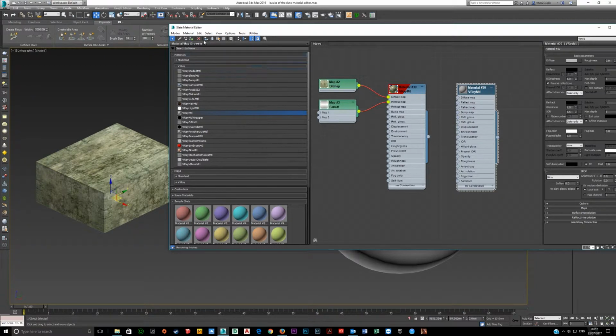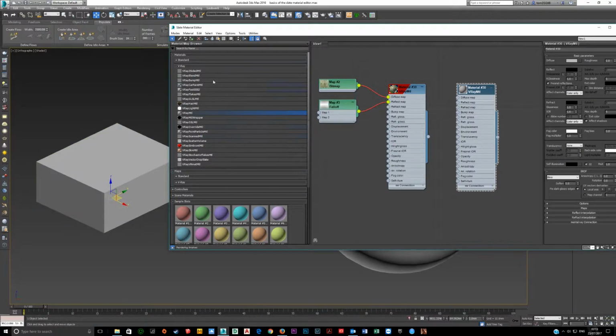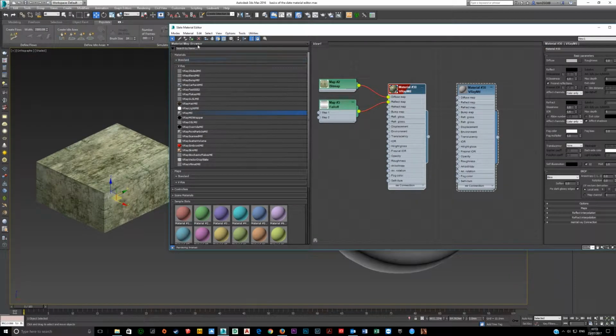You click here, assign material to selection. Now, if you have two materials with the same name and you use this instead of put material to scene, it will say a material with the same name already exists in the scene. Do you want to replace it or rename this material? And you can rename it or you can replace it. So by replacing it, that's the same as clicking put material to scene. We're going to want this one on, so let's put this material to scene. So that's what that is.